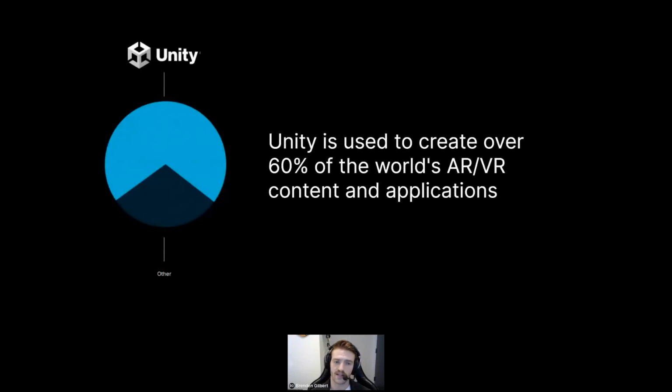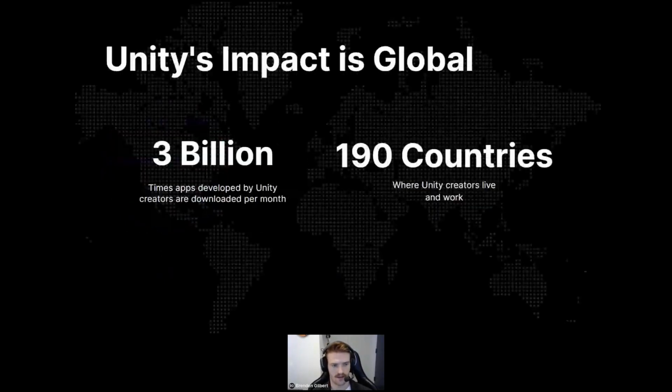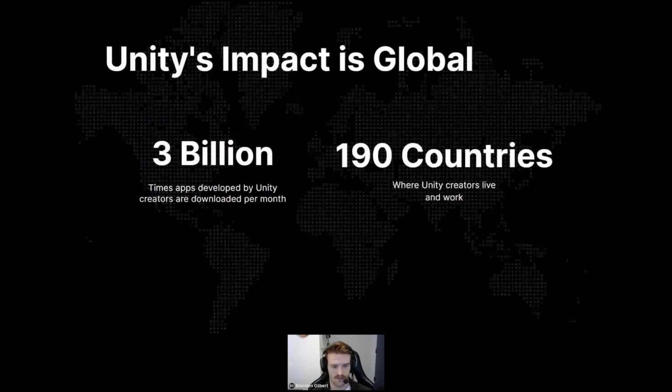We also know that Unity is used to create over 60% of the world's AR and VR content and is also responsible for an enormous share of the broader content and application market. In fact, apps developed in Unity are downloaded about 3 billion times on a monthly basis. 3 billion with a B, yes. Their software is by and large borderless and can be used pretty much anywhere in the world, bringing a powerful creation tool to creators and innovators all over the globe.